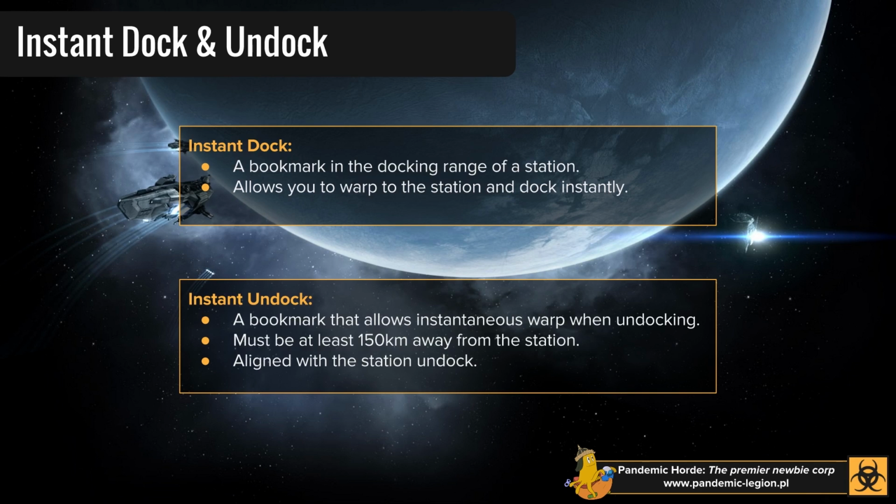An instant undock is a bookmark that allows you to instantly warp when undocking from a station, thus avoiding anyone camping the station undock. When you undock, you're temporarily invulnerable for a short period of time or until you do something like locking a target or warping. You're also traveling at max speed, so there's no delay when warping as long as you don't have to align.